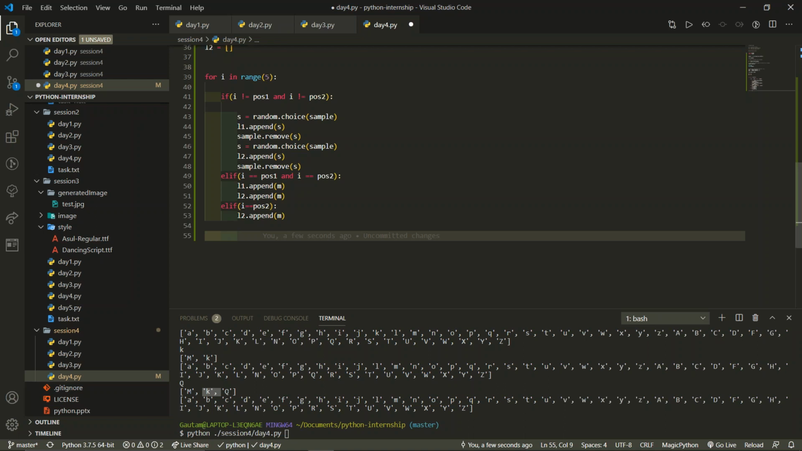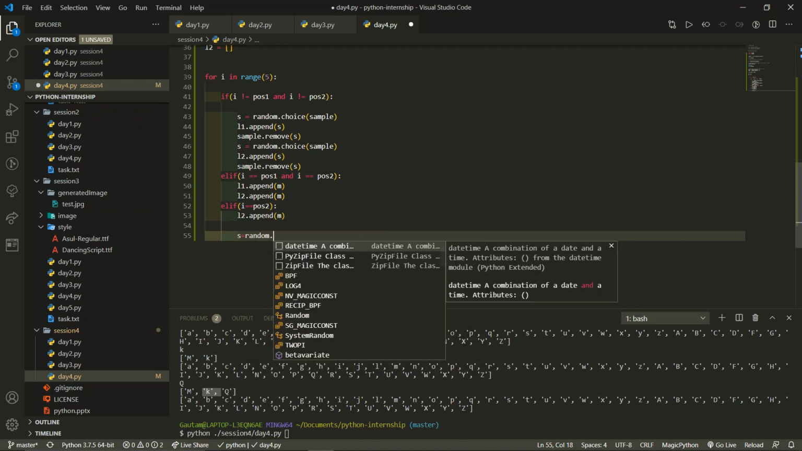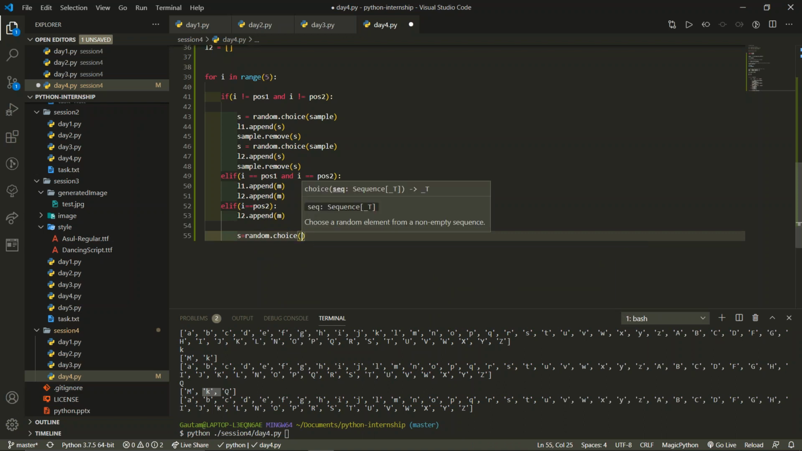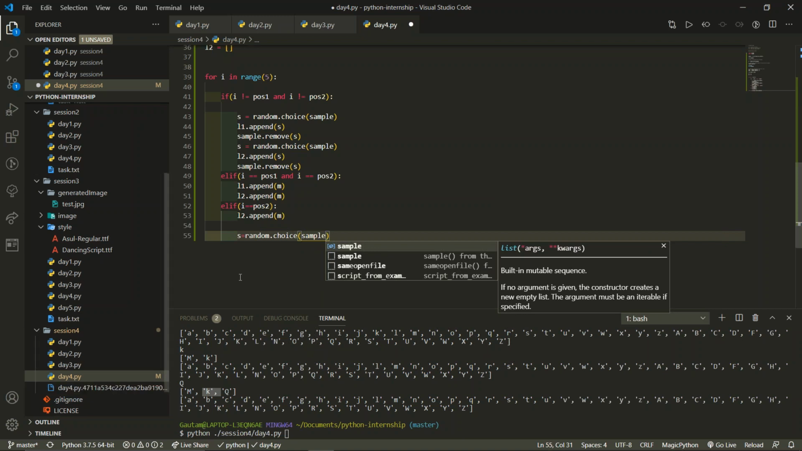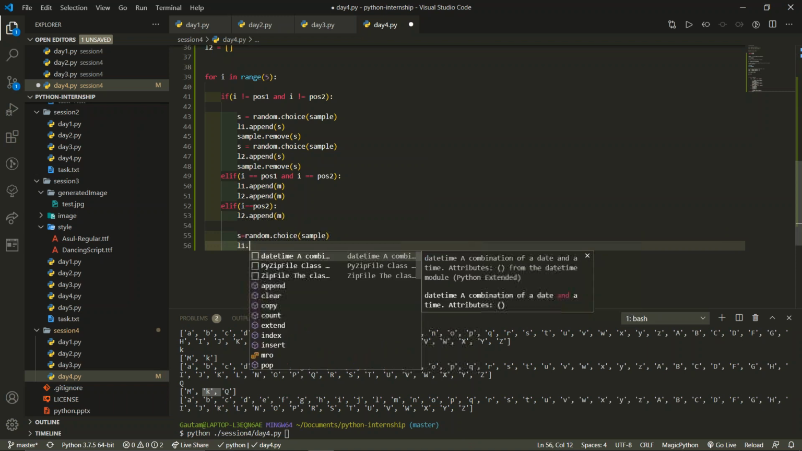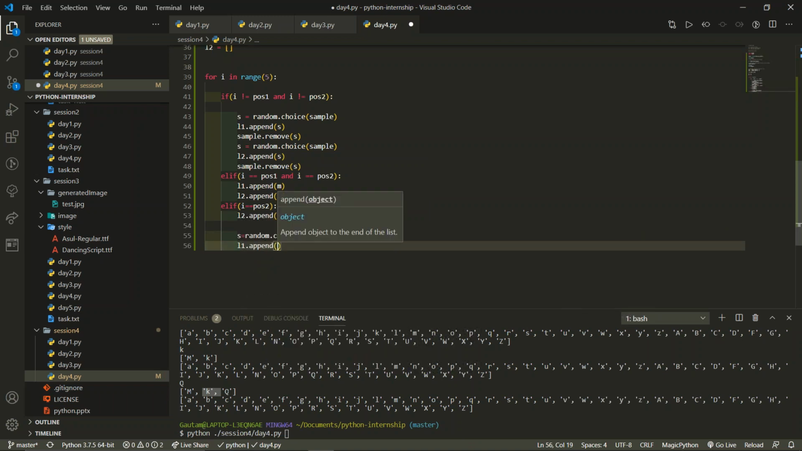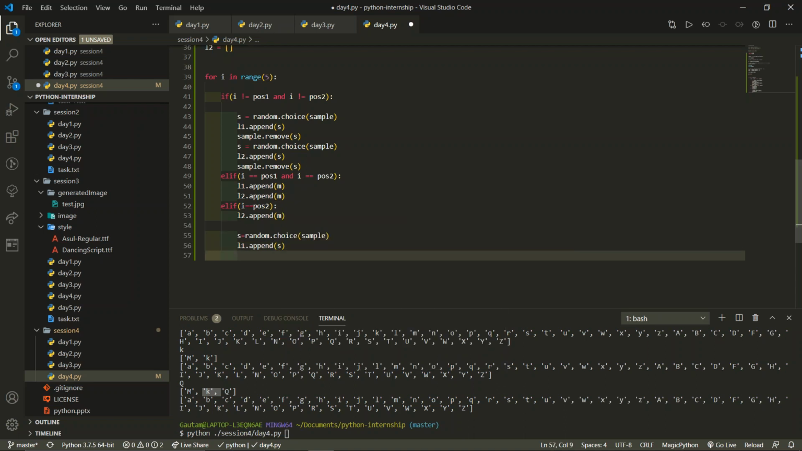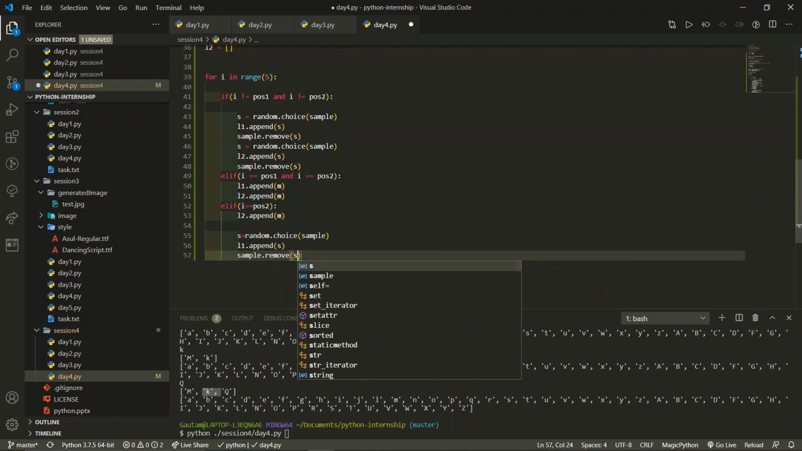So for that purpose, we need to choose a random sample. So let the sample be S equals random dot choice, and inside this we're going to pass sample. So we have chosen it, and the same step we'll do again: we'll append it with L1 dot append, and inside that we're going to pass the value S, and we're going to remove it from the sample. So sample dot remove, and inside that we'll pass S.